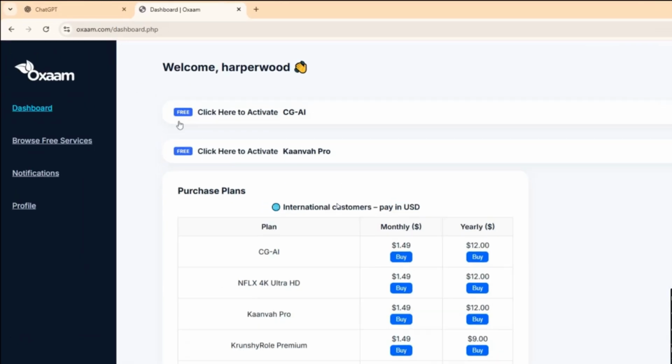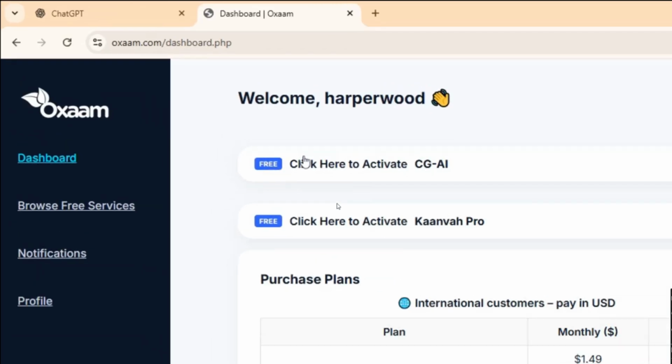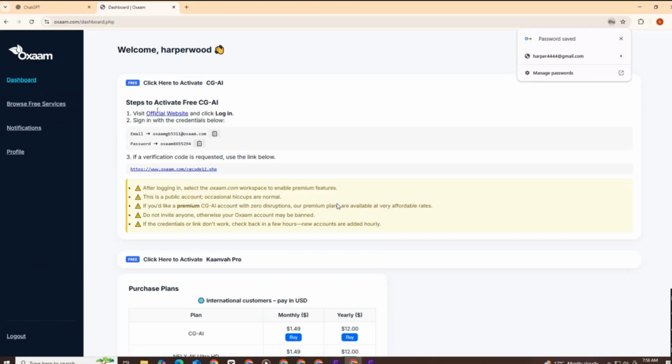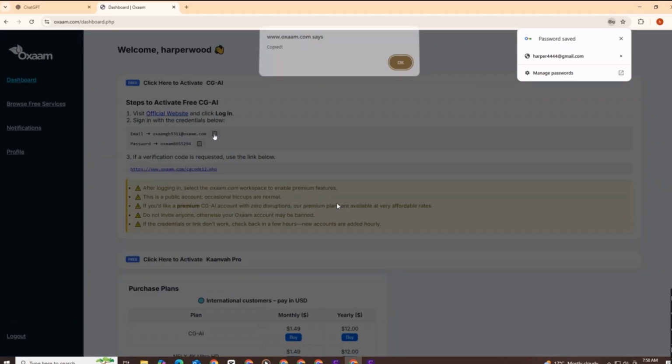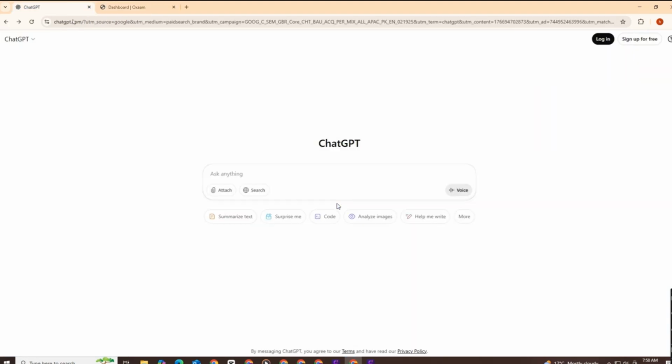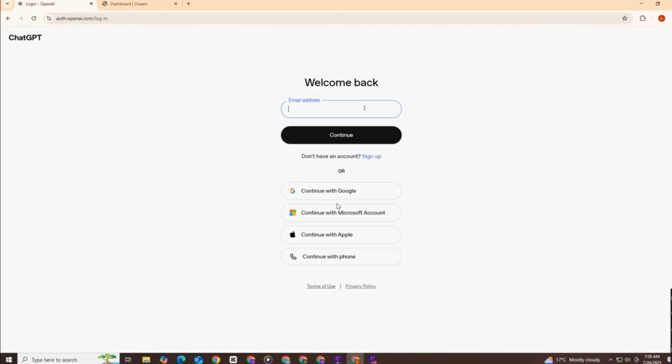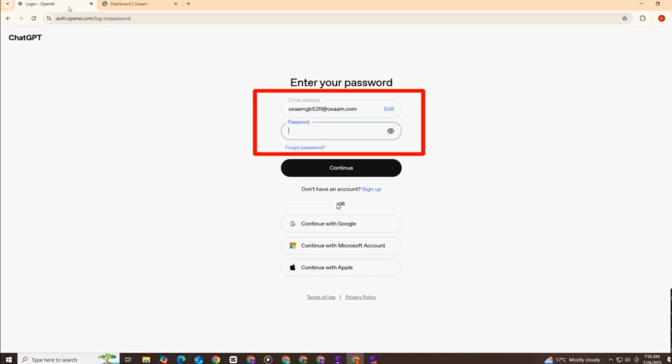Right here, it says click here to activate ChatGPT. Just click on it. Now the site will give you both an email and a password. First, let's copy the email and head over to the ChatGPT website. Click on Login and paste the email you just copied. Now it's asking for the password. Just go back to the Oxam site, copy the password and paste it here.